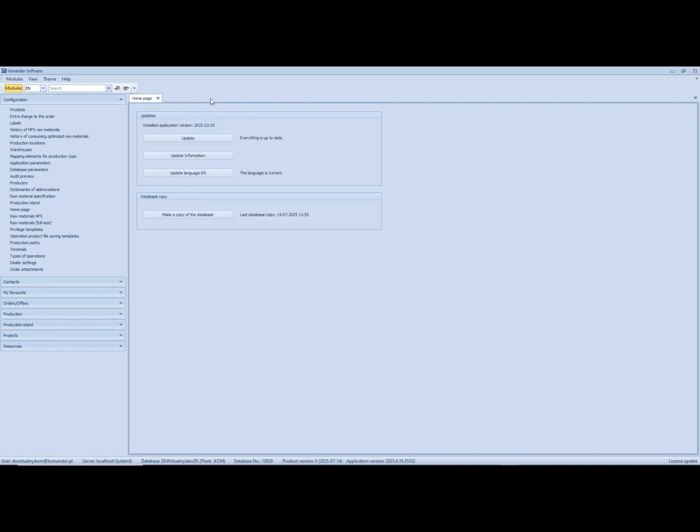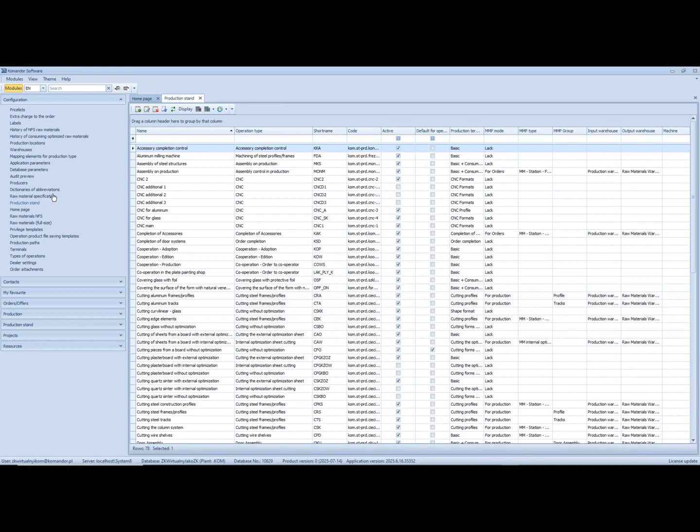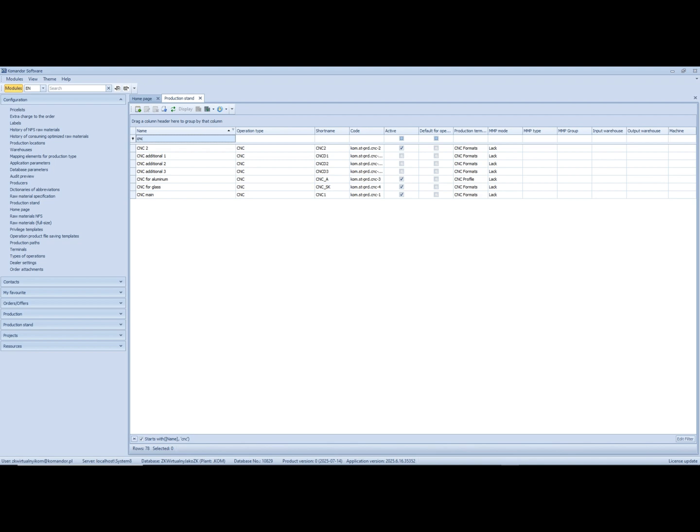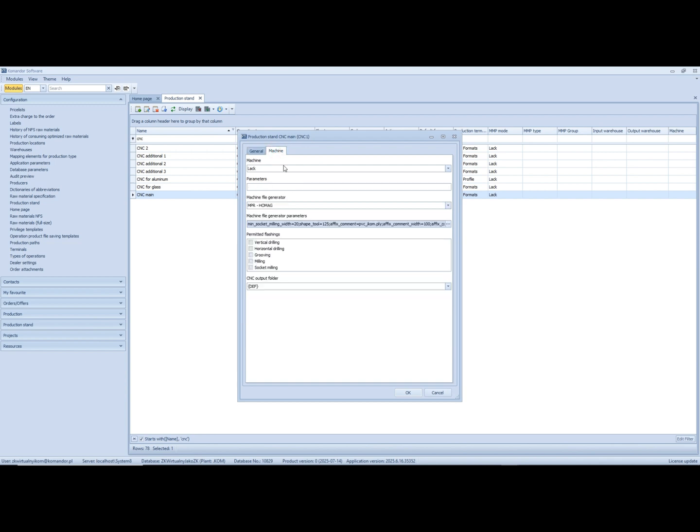Next, go to the Production Stations tab. Search for CNC stations. Select the main CNC. Go to the second tab. Here you can select a machine from the list or manually specify the machine file extension you want. If the extension you're using is missing, let us know. We'll check if it can be added.